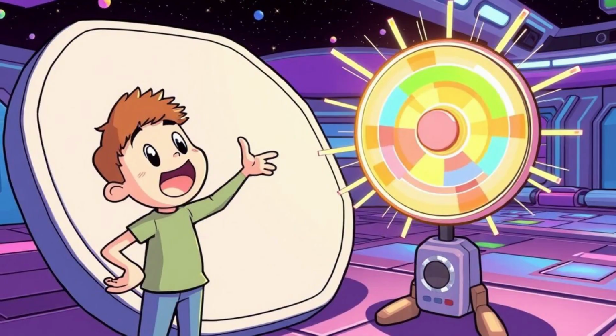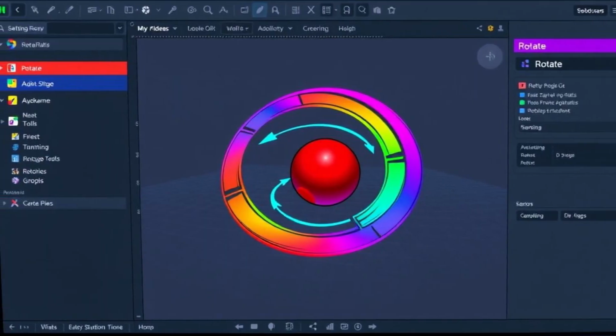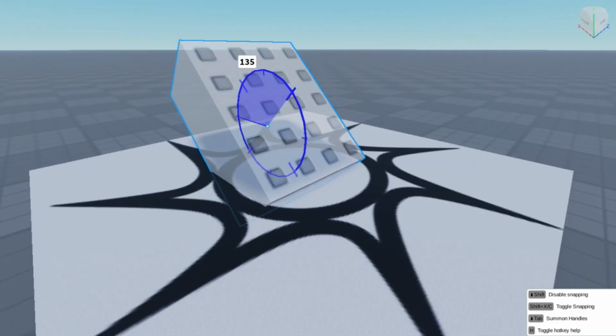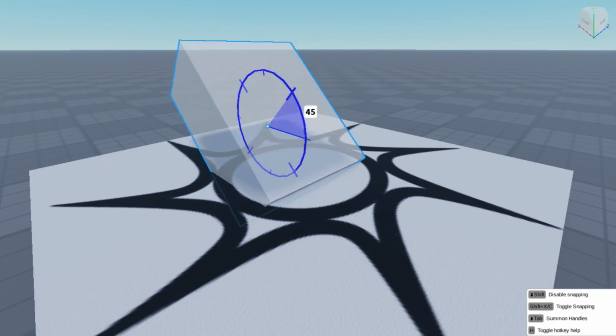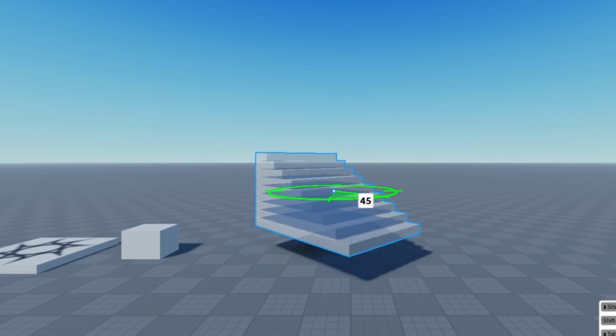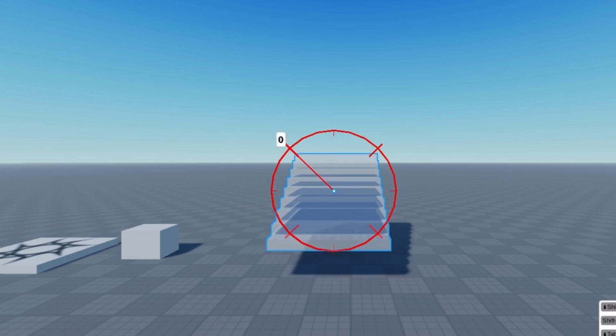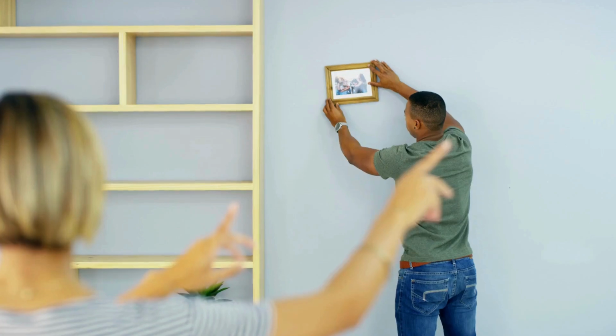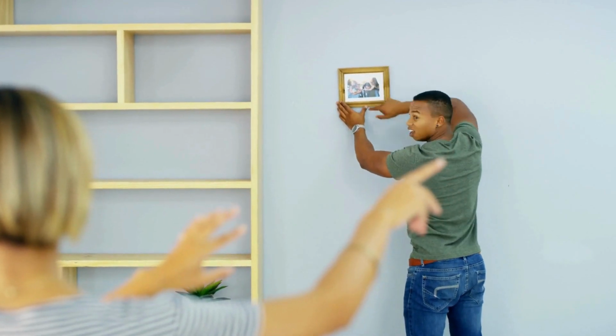Finally, let's rotate. Click the Rotate tool and you'll see these colorful circles. Grab one and spin your object like it's a wheel on The Price is Right. Just try not to get dizzy. Rotating is great for things like stairs, ramps, or creating that one crooked wall that drives perfectionists crazy. You know who you are.